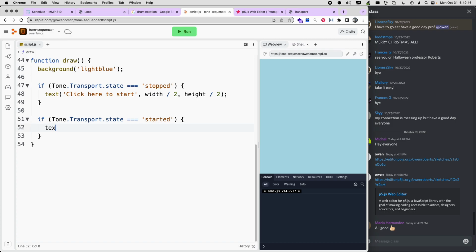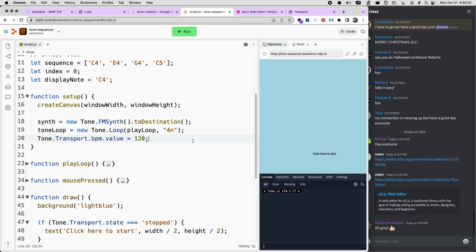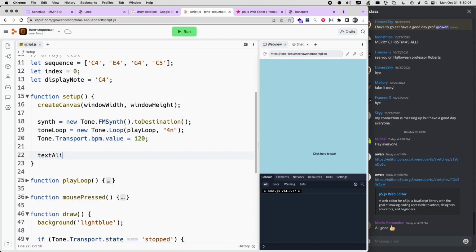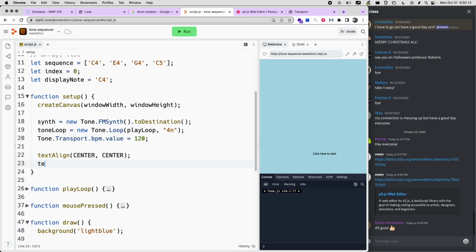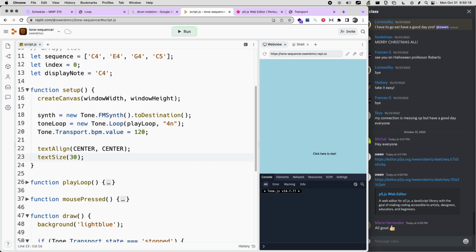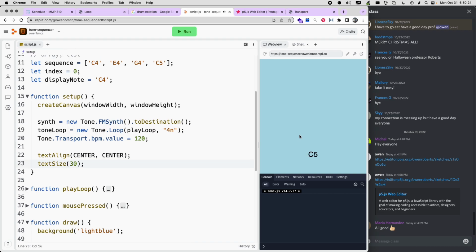So let's go back here. If we're playing a note, let's do text displayNote, and we'll put that in the middle of the canvas as well, width over 2, height over 2. Now we should be able to see the note. Oh, the text is kind of small. Let's set up our text design. Let's say textAlign center, center, and textSize, let's do 30, something like that. Okay, cool. Now we get to see the notes that are being played as they're going. And that's nice.